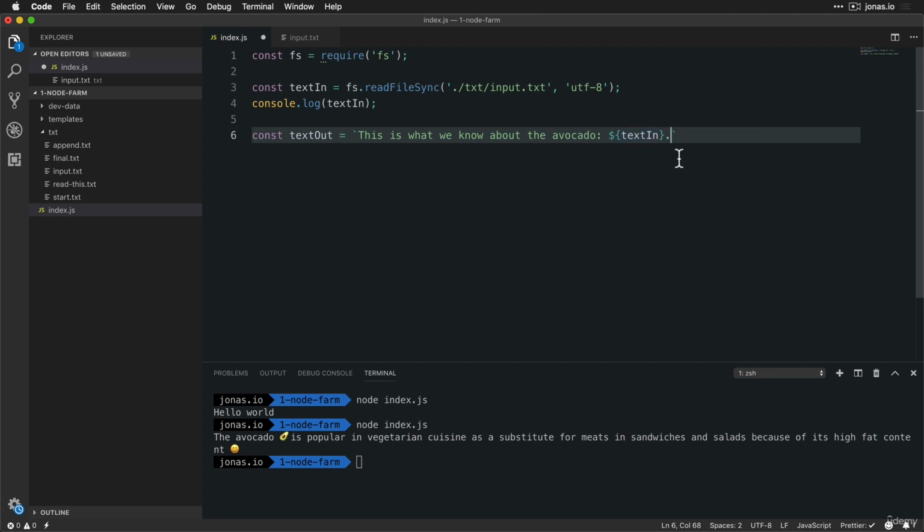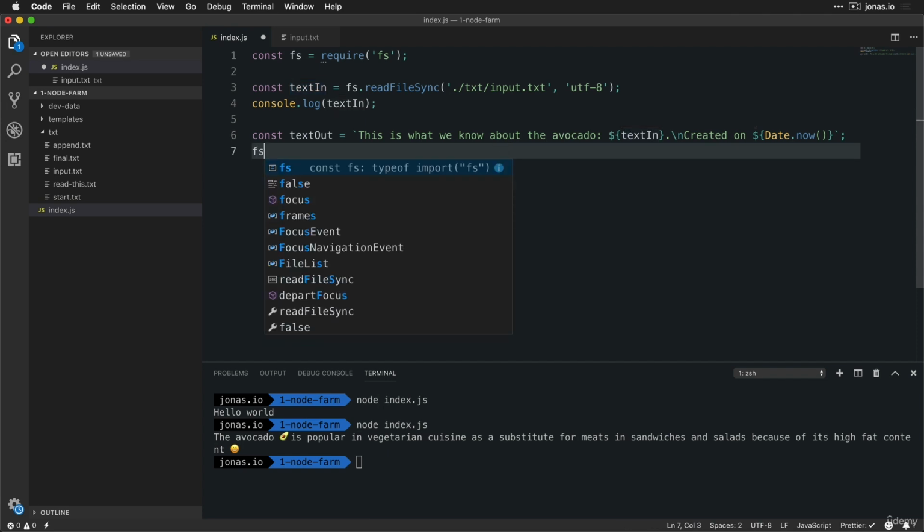Now let's say a new line character. So that's a new line, okay? And just to show you that we can actually use JavaScript inside of these curly braces here. So this dollar sign and then curly braces. So Date, like this, dot now. Okay, so that is our string, which has this text here together with the text that we read before from the variable.